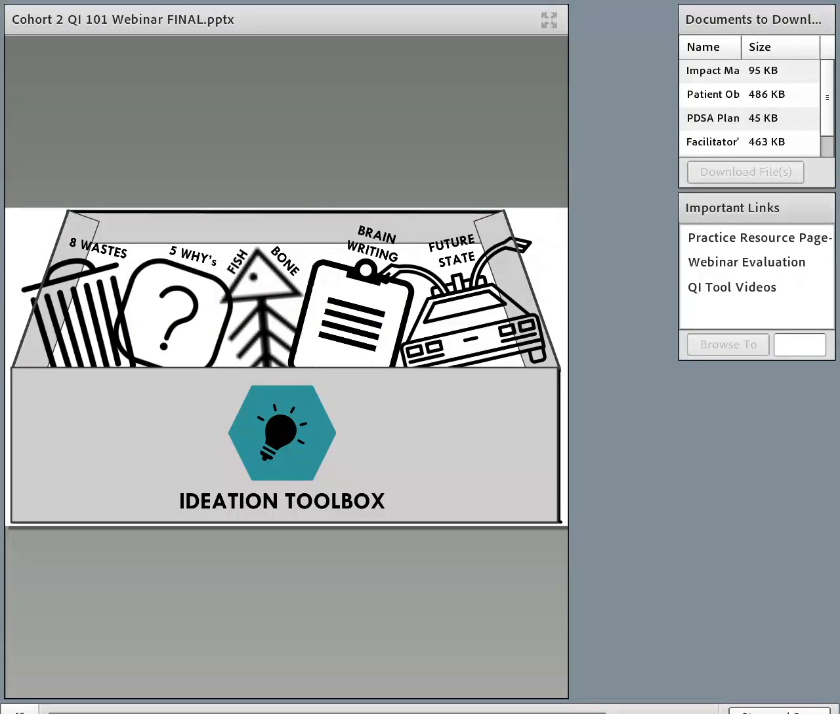There are many different QI tools to help your team brainstorm ideas to improve your system. Again, we don't have time to dig into the various tools that can assist with the ideation process, but we did want to note that there are many, and you can see a few of them here in our Ideation toolbox. Again, we have quick online videos. These are all about 4 to 5 minutes apiece that explain each tool that we are discussing.